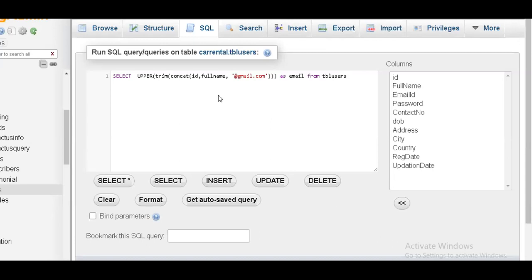So the question is: display the mail IDs, create the mail IDs using string functions and display in uppercase. The question itself is purely clear, the answer uses the string function. So I am creating the mail IDs by saying concat followed by this one.